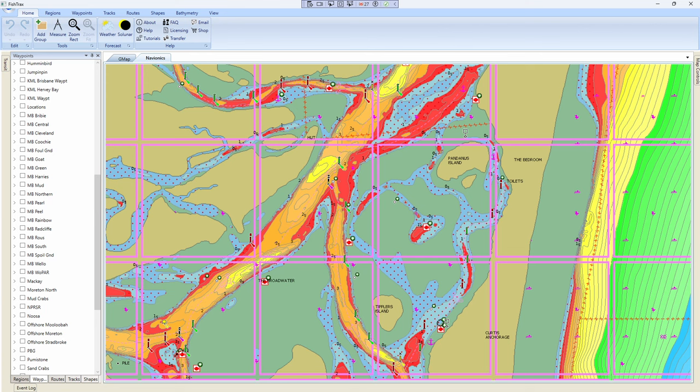Now, just turning the depth shading back on again so you can see what the depths are like all through that area. And as you can see from that, getting up into the Bedroom is a bit of a challenge these days. I don't think it was that shallow back in the day. It may have been, but these water heights are all at astronomical low tide. So anything above zero tide is going to put more water there.